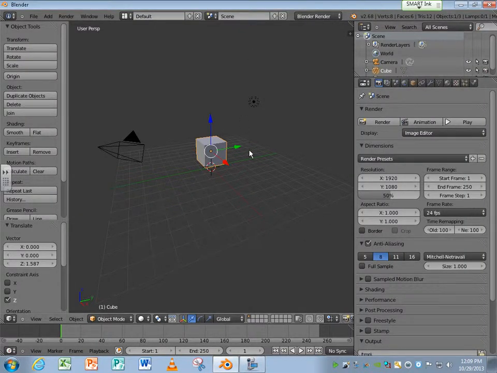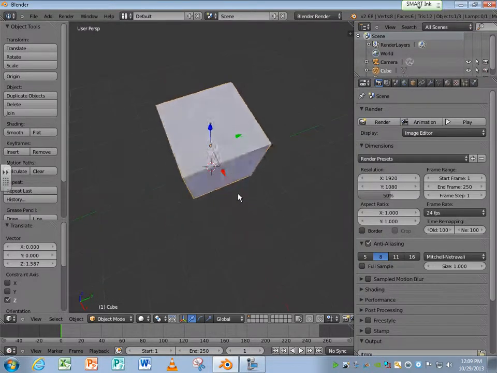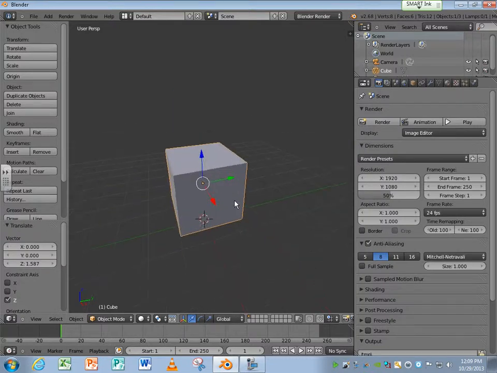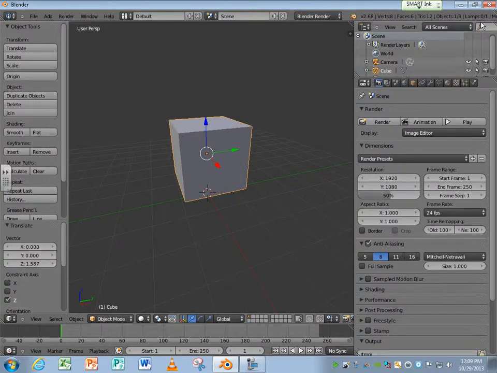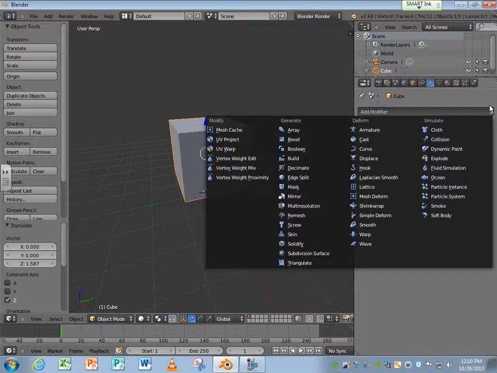And here we go. So what I'm going to teach you guys today is actually about a modifier. And this modifier is found underneath the wrench here. Okay, and the wrench has modifiers. Now there's a lot of modifiers underneath this menu. I'm not going to go through all of them.